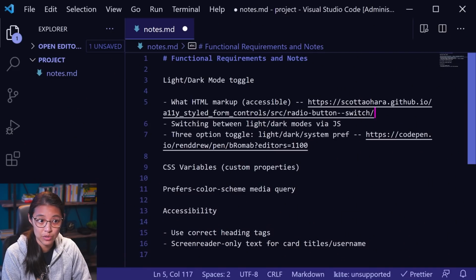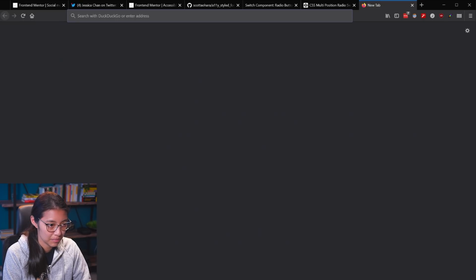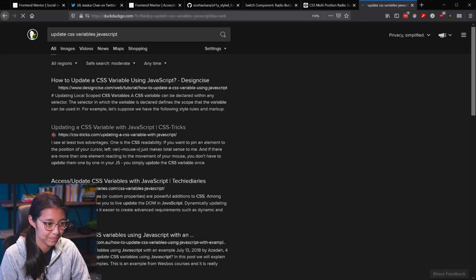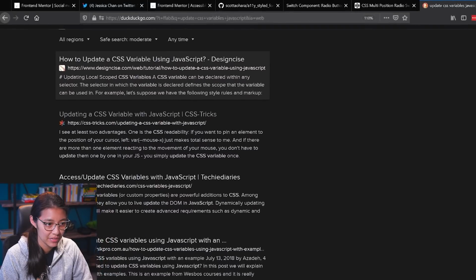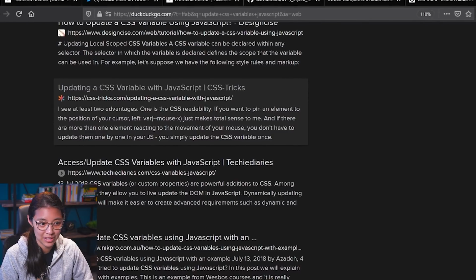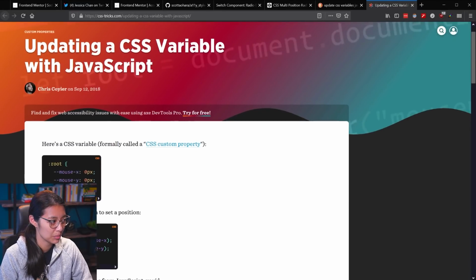So let's move on to look at using JavaScript to update CSS variables. So I use DuckDuckGo, update CSS variables with JavaScript, and let's see what happens. A lot of times I will just click on the first result here, but I also try to kind of filter the results based on if I know a website is considered a good source of information. And I haven't heard of designsize.com. I'm sure there's a reason it's coming up first, but I look at CSS Tricks a lot, so let's check that out. Okay, updating a CSS variable with JavaScript.